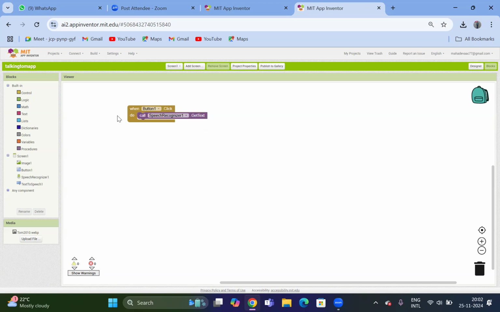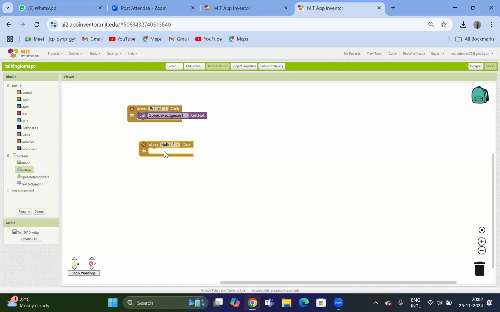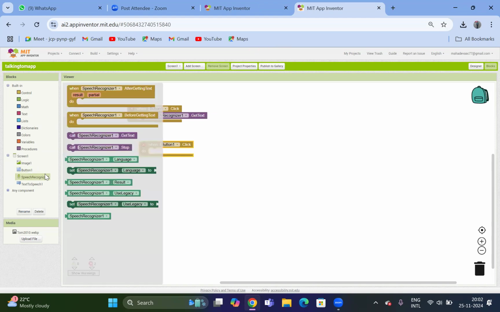Does anyone have doubt about this first code? Can you explain? Okay, I'll explain it again. First you should click on button. Here there is a button like code, no? Click on that and you should click on when button 1 click do. Just drag and drop it, okay? After drag and dropping, you can go to speech recognizer. Here you should select call speech recognizer 1 get text.